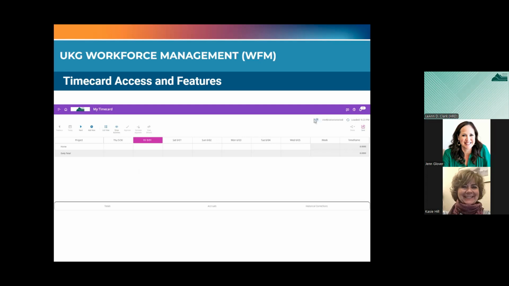Here on the right, we have the calendar. This is how you select different time frames to view. When you first get in your time card, you will always be in the current pay period. So if you need to change what pay period to view, you would click the calendar drop-down menu, and then you would see all of your options.